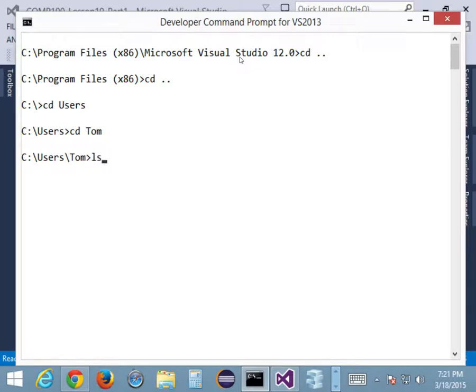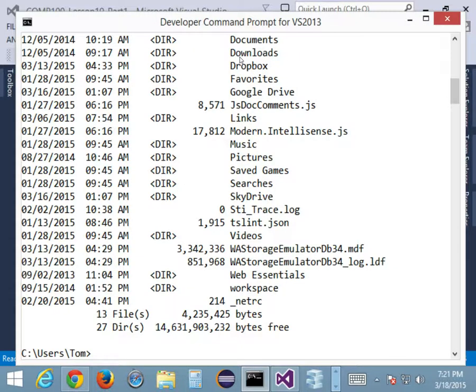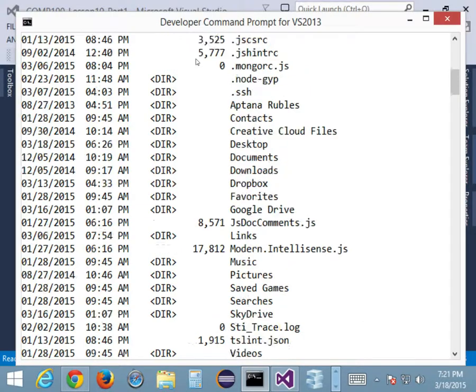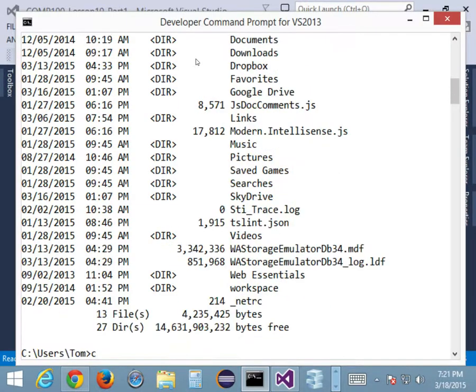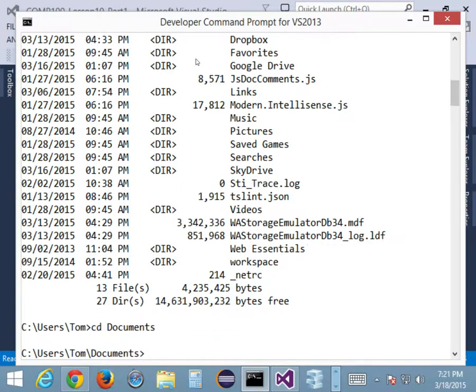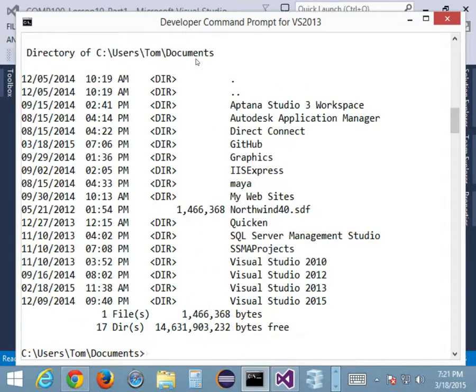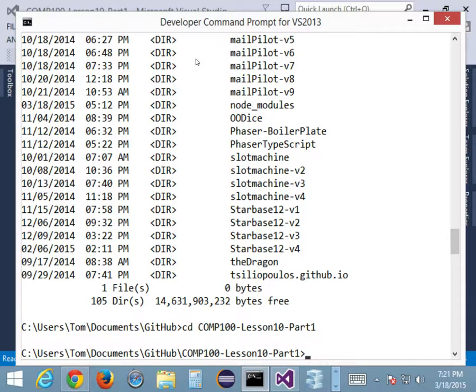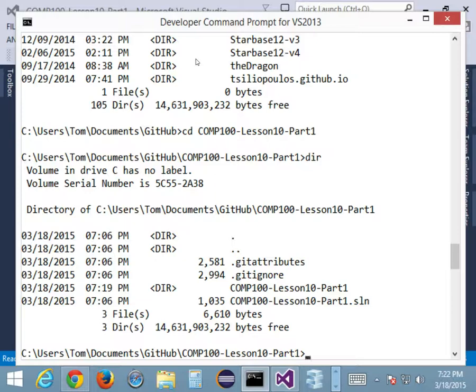Let's do a dir command. Yeah, I think I may have had it under documents. So cd documents, right? And then here I have GitHub, right? And if I do another dir, I have all these projects. Now I'm going to go into our project. So cd COMP100. I think I called it lesson 10, part 1. Enter, and then do another dir. Here I'm in lesson 10, part 1.